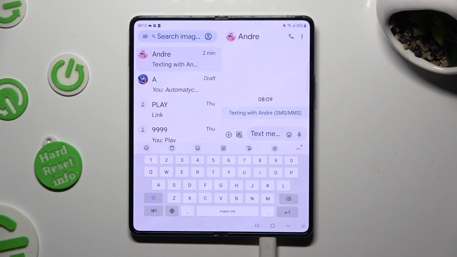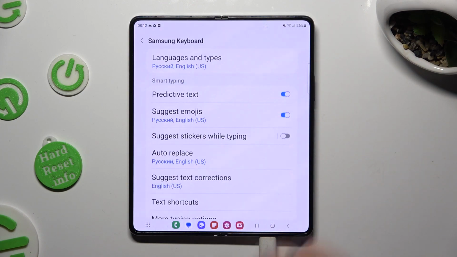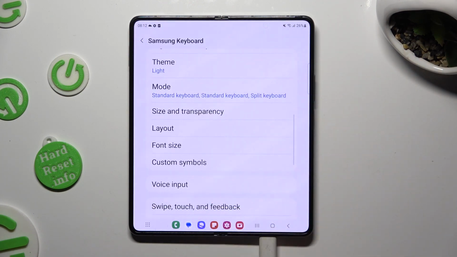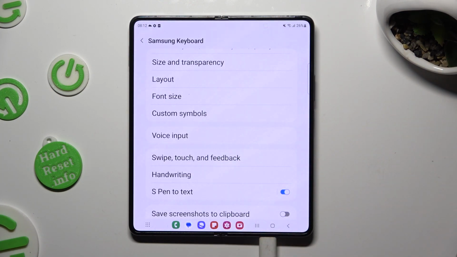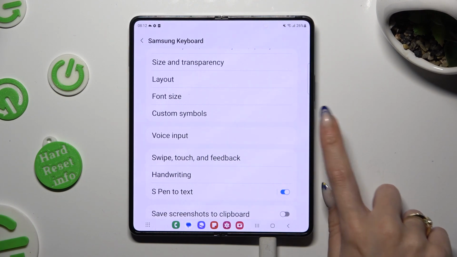Now click on the microphone icon located at the top. If you can't see it, tap on this gear instead. Scroll down and select voice input located under custom symbols.